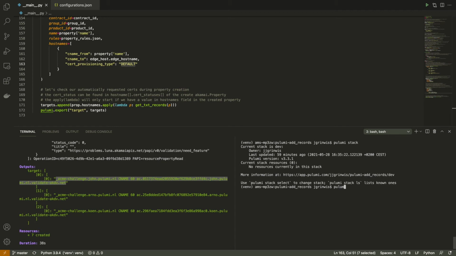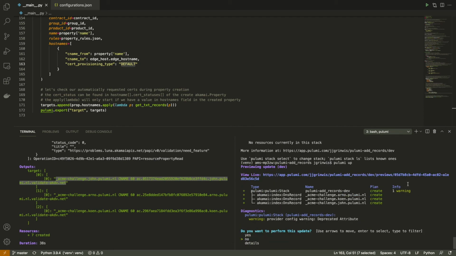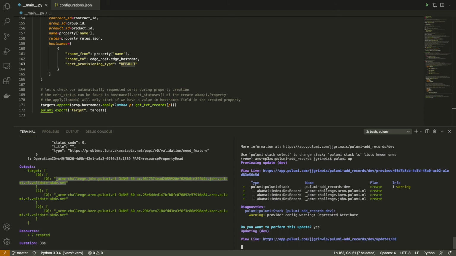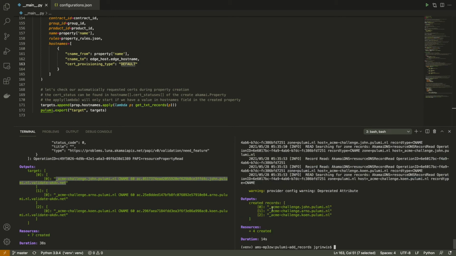So when we use Pulumi up, it will use the stack reference. So it will use this information. You actually saw it passing by there. So it's using this information to create my DNS record. So indeed, I have to create three DNS records in HDNS. So yes, I'm fine with it. Let's create the records. What we've done, we should now have three records in our HDNS.